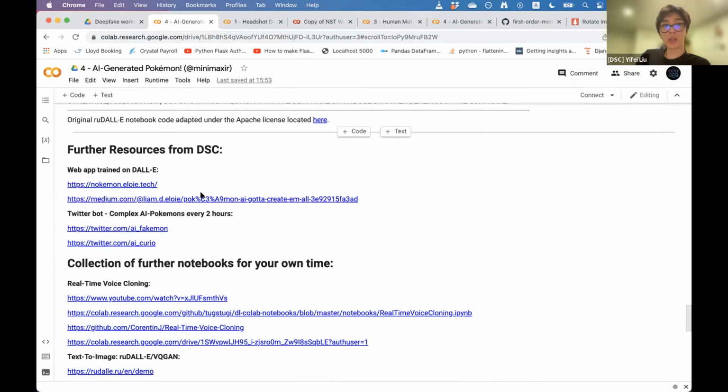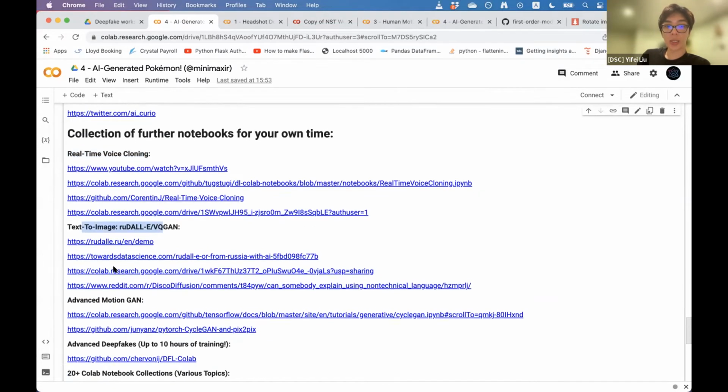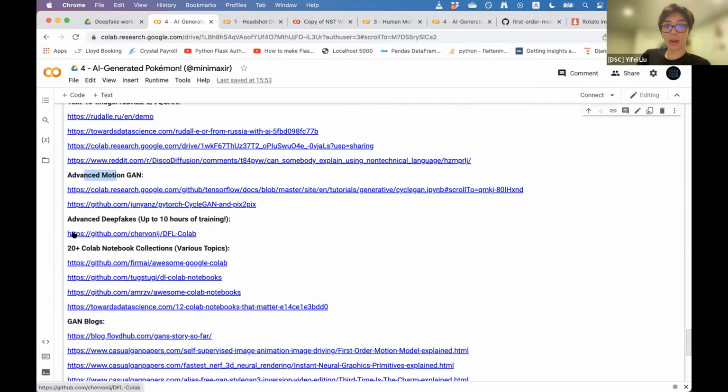That concludes the majority of the actual notebooks that we have to showcase, but I do want to talk a little bit about the further resources that are available in the final notebook. If you scroll all the way to the bottom, if any of the four notebooks interested you, I've managed to find more resources. For example, ones that we didn't get to showcase were real-time voice cloning, text to image, and advanced motion GAN. I think it's like the human motion one, and also some advanced deepfakes.